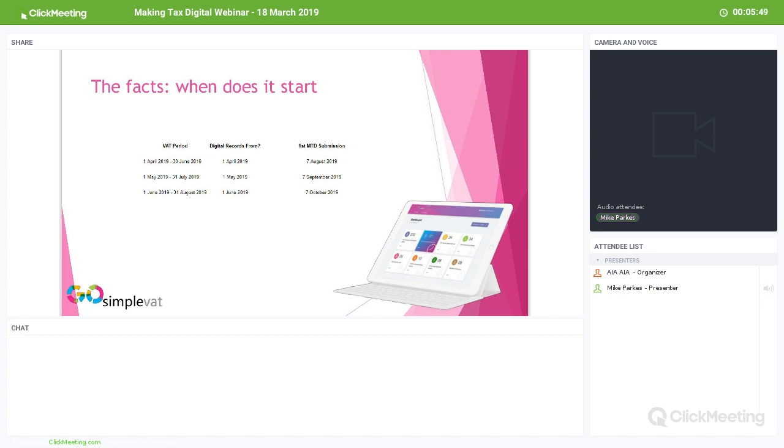So the last tranche of clients that will be entering into MTD will be those with a VAT period ended 31st of August 2019. They will actually need to be compelled to complete digital record keeping until the 1st of June 2019. So there is a slight assistance there with migrating users, your clients, onto the system.